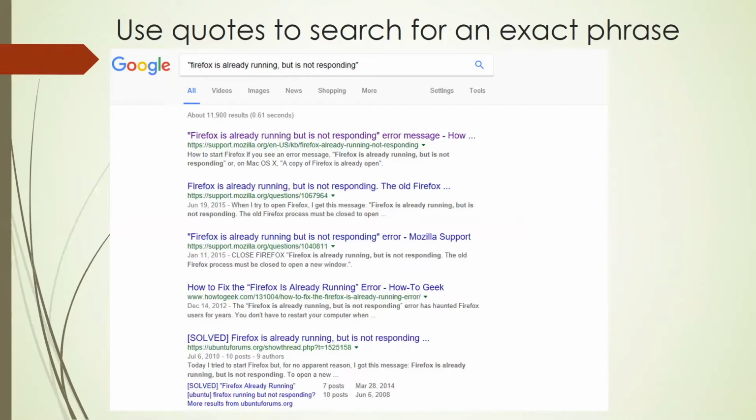And now the top one is from Mozilla, which is the company that produces Firefox. And it's an error message. And so that would be the first one I'd go to. The second one is also from them, and so is the third one. And then the fourth one is How-To Geek, which is a great website that I'm familiar with. And then also, see where the next one down, it says solved: Firefox is already running but not responding. And the word solved is in brackets. I'm going to talk about that in just a second. So we've got a lot of answers. We got it quickly just by putting quotes around part of that error message.